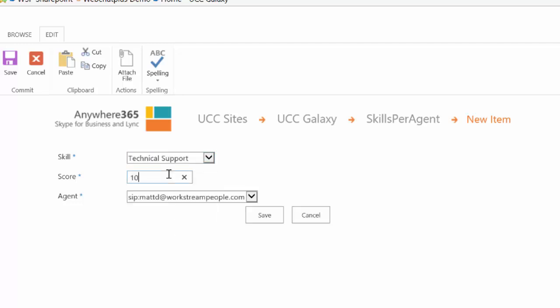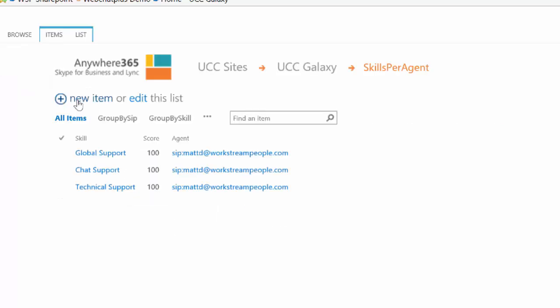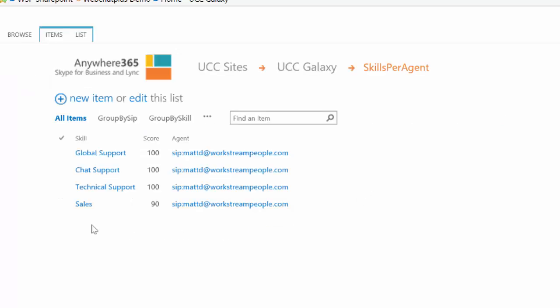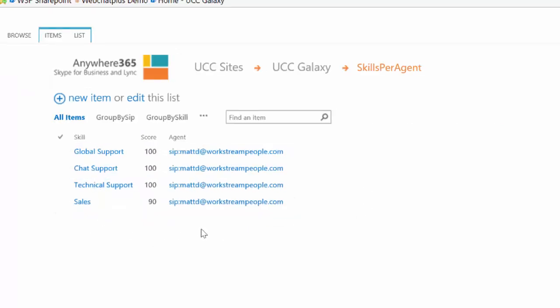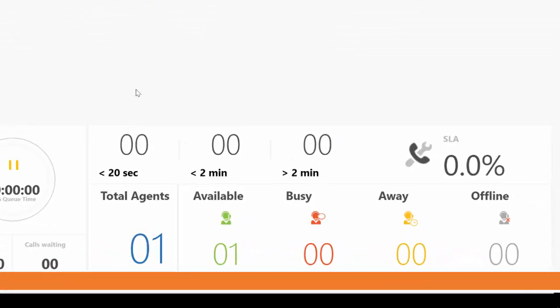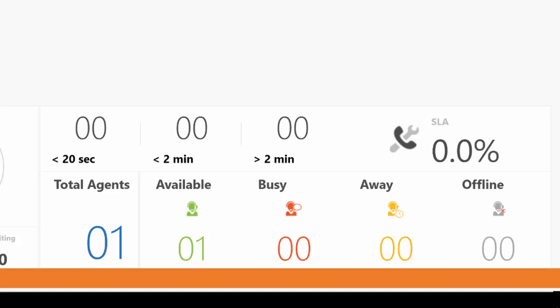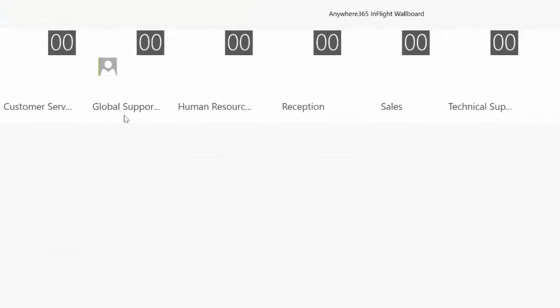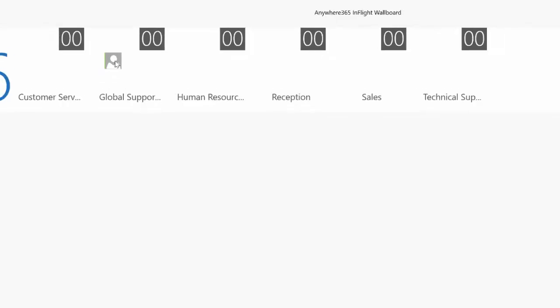So let me just add one more to see how easy it is. Let's say I also have another skill, and I actually have a 90% skill set there. All right, so now me as an agent, I've got 4 skills associated with me. And if I now go back to the wallboard, I can actually see that there's now 1 agent affiliated with this global support desk, and one of them is actually available and has the proper skill set. So you can see here that the global support actually has 1 agent that is available.